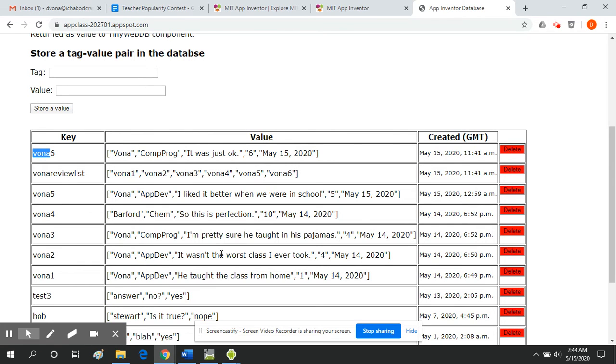So every time you add a review to the database, you're actually going to be making 2 submissions. One will be the review itself, which has its own unique key. And then the second submission will be to update this index, or you can almost think of it as a table of contents, so that your app knows how many reviews have been submitted and what are the keys to get to each of those reviews.